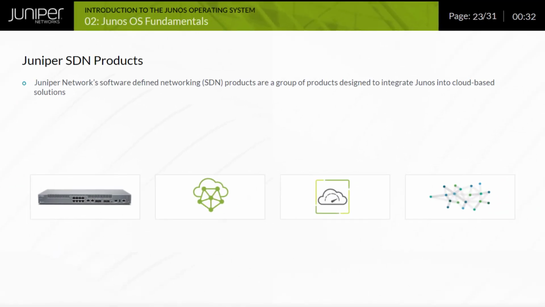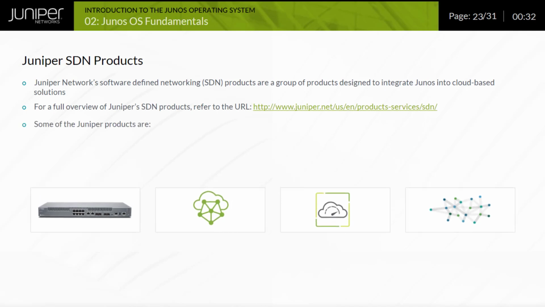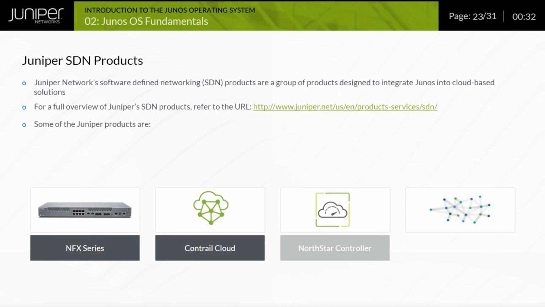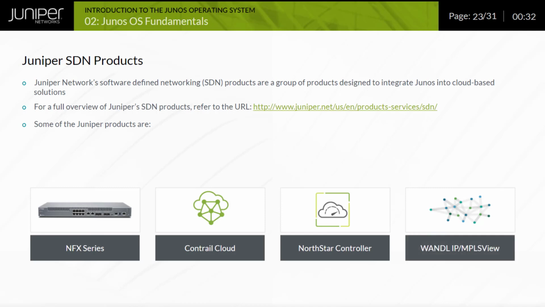Juniper Networks software-defined networking, or SDN, products do not all run the Junos OS. They are a group of products designed to integrate Junos into cloud-based solutions. For a full overview of Juniper's SDN products, refer to the displayed URL. These products include NFX Series, Contrail Cloud, NorthStar Controller, WANDL IP/MPLSView. Click each SDN product label to learn more.